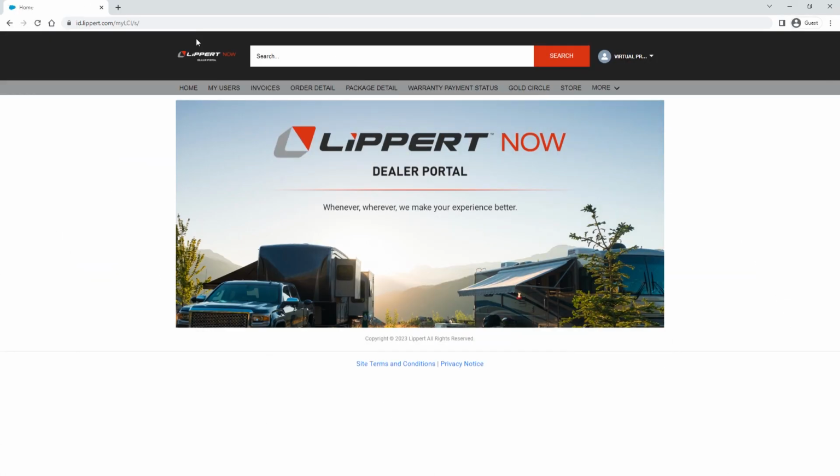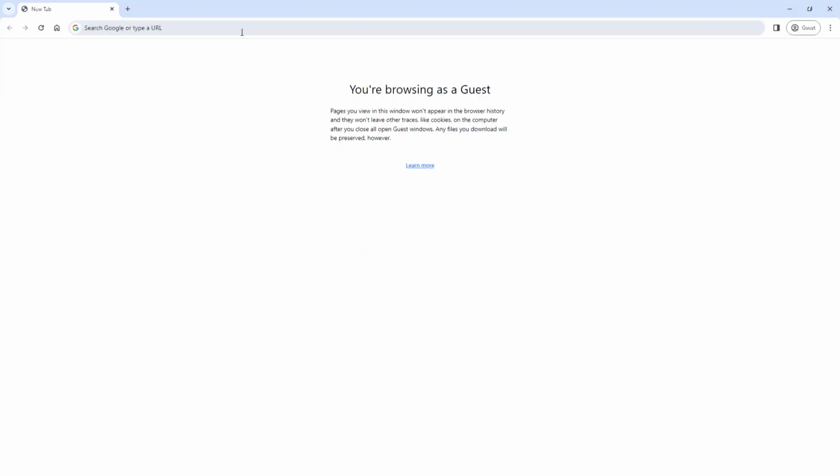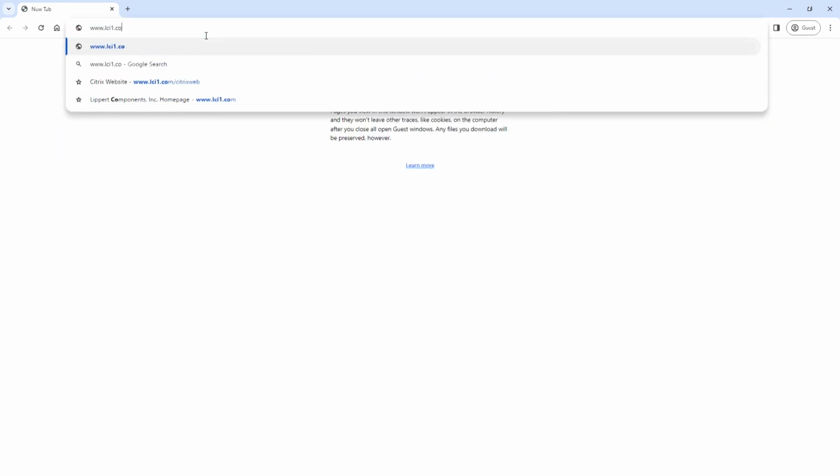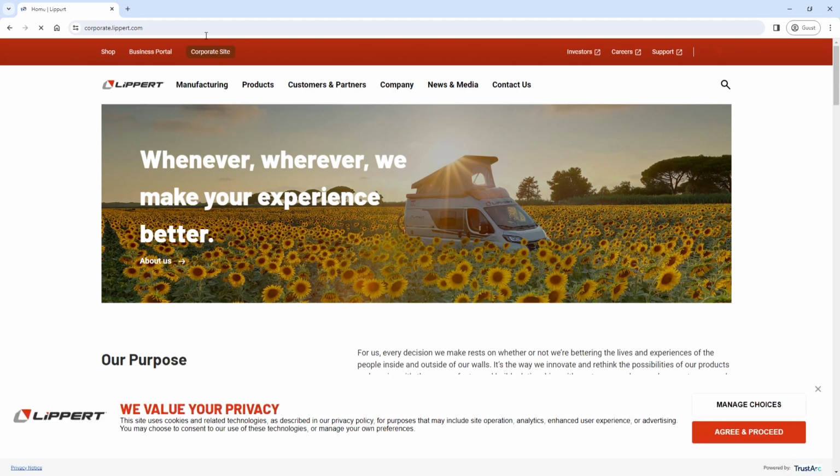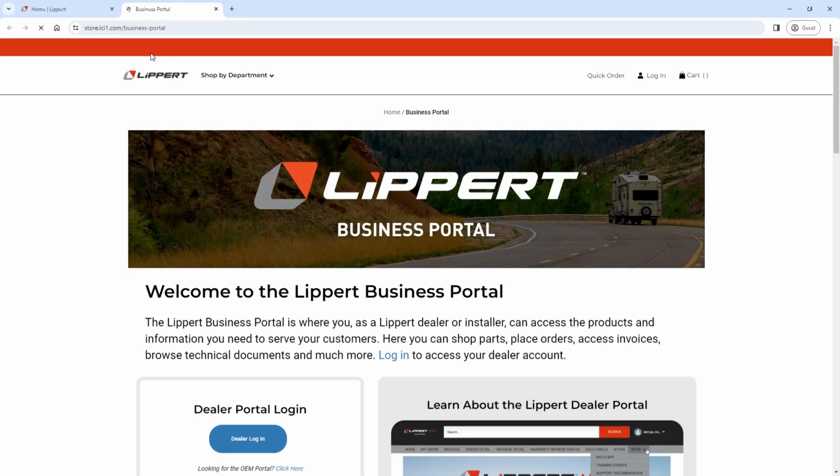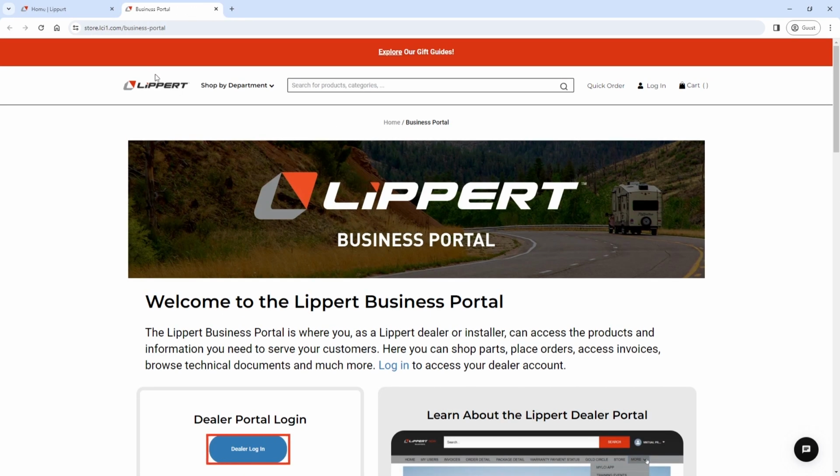Let's get started. There are three different ways to set up portal access. We could assign an admin to your company, you can call in to set up an account, or you can self-register online. To register online, go to lci1.com. In the red banner at the top of the page, click on Business Portal. Next, scroll down and click on Dealer Login.